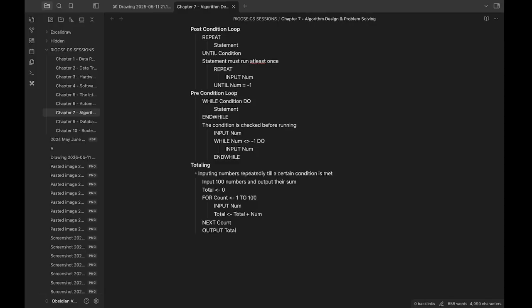It's a pretty simple algorithm. We're just initializing a variable and then running an input and a totaling sequence over and over again. The second kind of question is something like: input numbers till number is equal to -1 and output their sum.